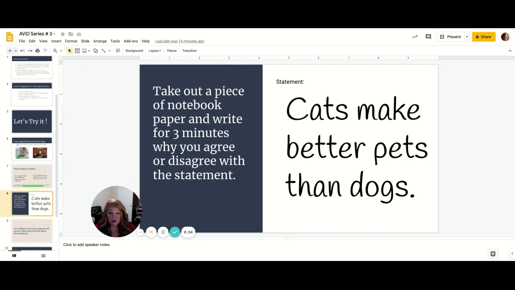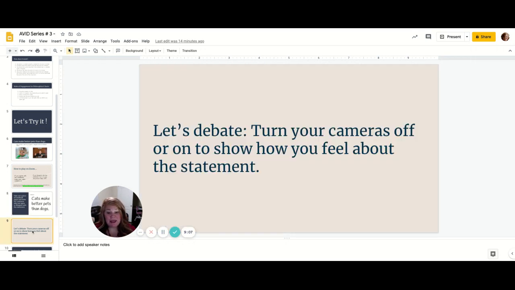All right, I hope you guys went ahead and wrote down or drew me a picture about why you agree or disagree with that statement, cats make better pets than dogs. Now, are you ready? Okay, let's debate. Now, I want you to either turn your camera off or on to show how you feel about the statement.